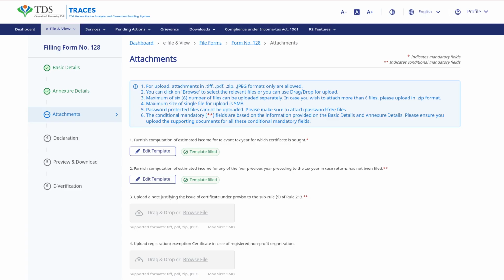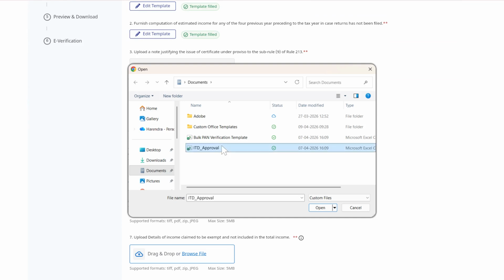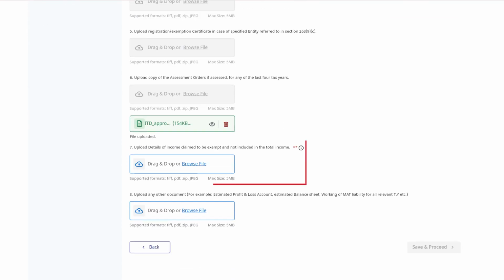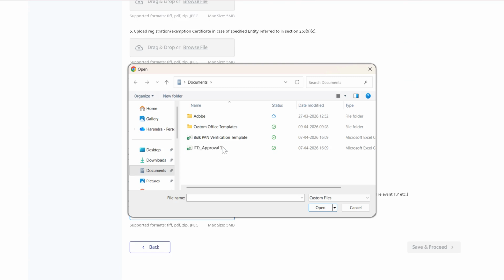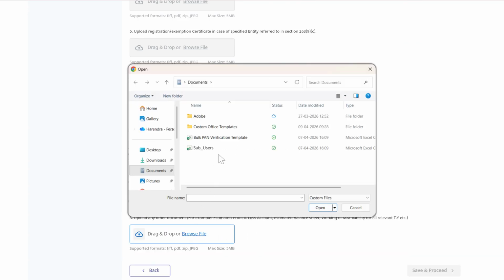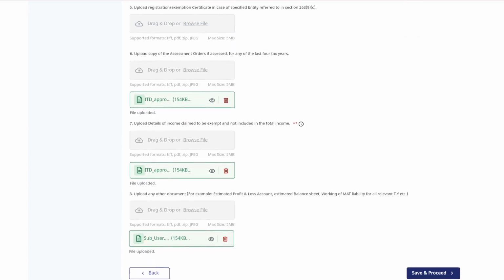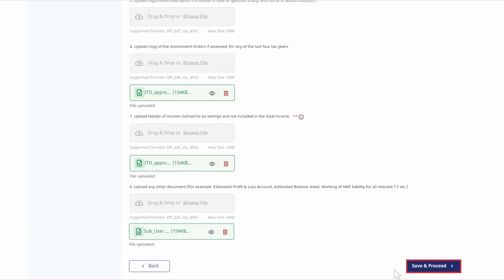Once the templates are completed, the next step is to upload the applicable supporting documents, by using drag and drop or browse file option. These may include a note justifying the issue of certificate, registration or exemption certificates, copy of assessment orders, details of income claimed as exempt, or any other relevant supporting documents, wherever applicable. After uploading the documents successfully, click on Save and proceed to continue.